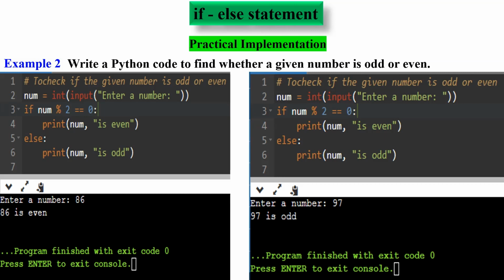If the condition num mod 2 equal to 0 evaluates to false, the code block inside the else statement is executed. In this case, it prints a message indicating that the number is odd. So, based on the value of num, the program determines whether it is even or odd and displays the appropriate message to the user. The outputs of checking both even and odd are displayed in the program.